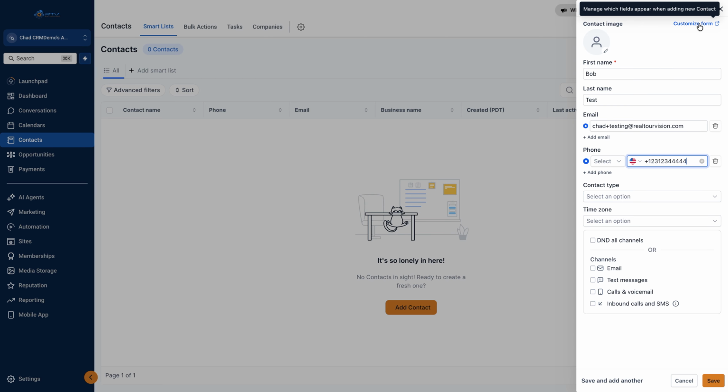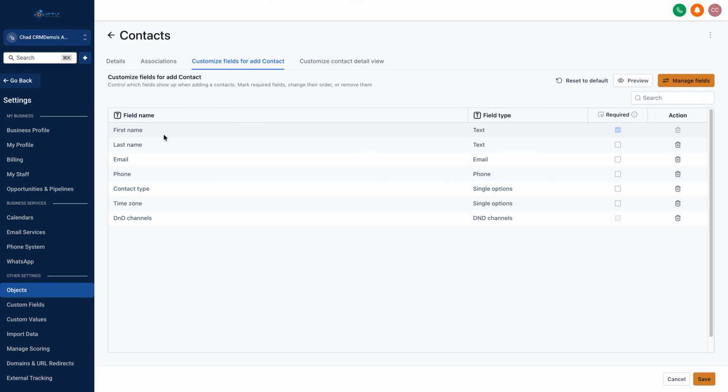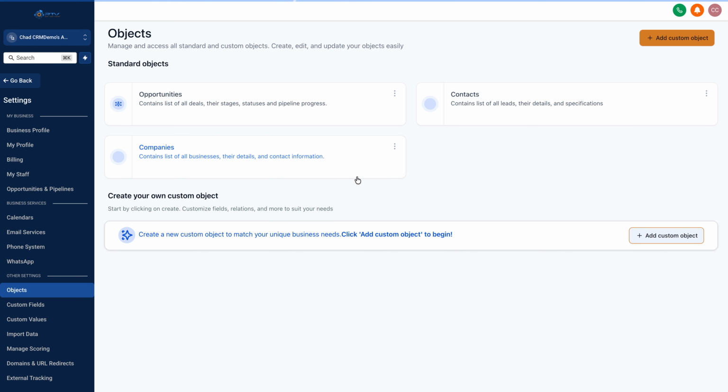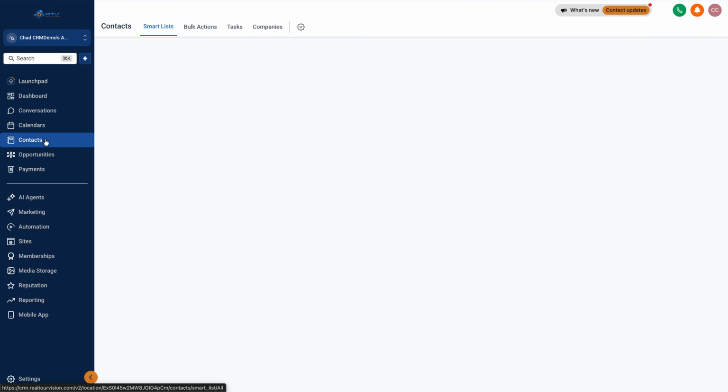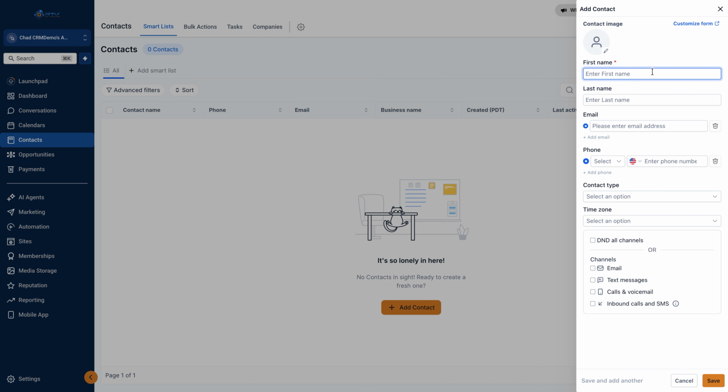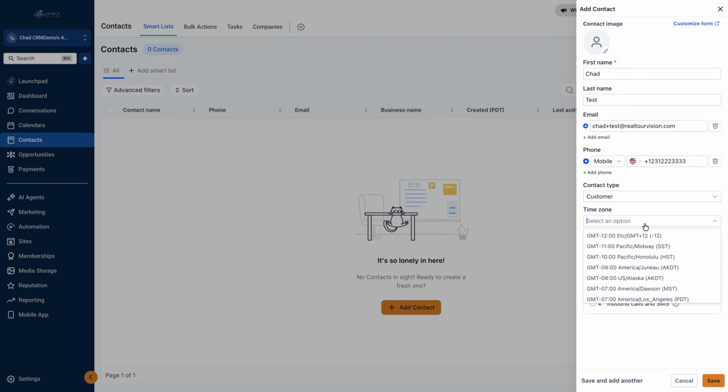And additionally, you can customize this form. You can make certain things required for yourself. If we click this, yeah, you can totally customize this aspect for yourself if you want to have certain fields always populate while you're creating those contacts. But let's go ahead and finish this up real quick. And then you can decide what type of contact type it's going to be: customer, prospect, vendor. Let's go ahead and select customer. And you can even choose a time zone just using this default set of options here. And then we'll hit save.